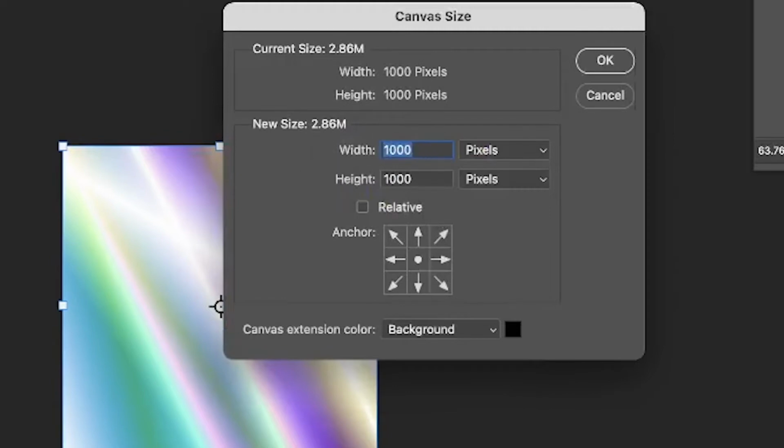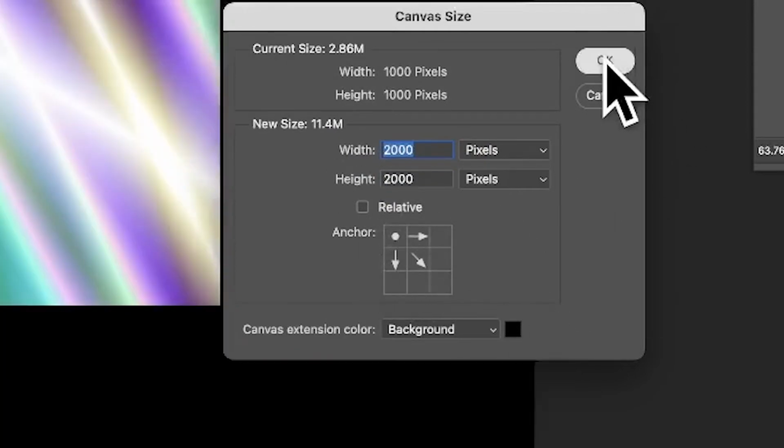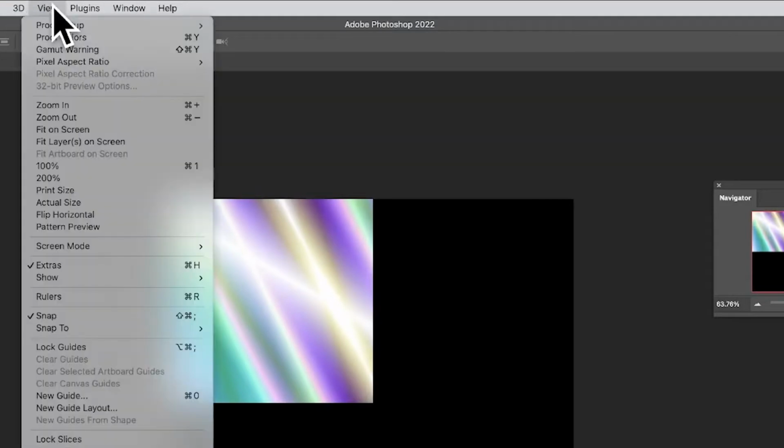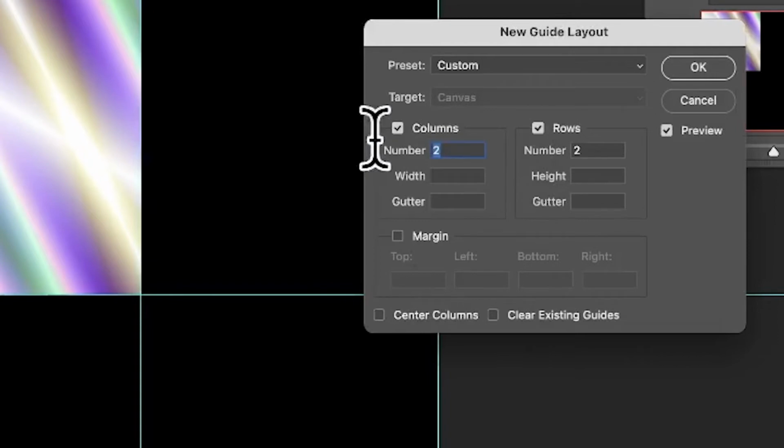Well, what I want is doubling that. And of course, if you've got a bigger document, small document, whatever, vary that size, but it always needs to be double. Also, Anchor, make certain that's set there. Click OK. Then go to View, down to New Guide Layout, and set that to 2 and 2.